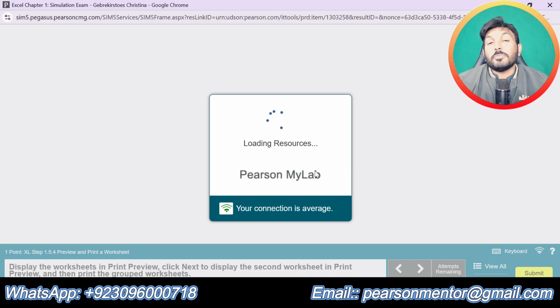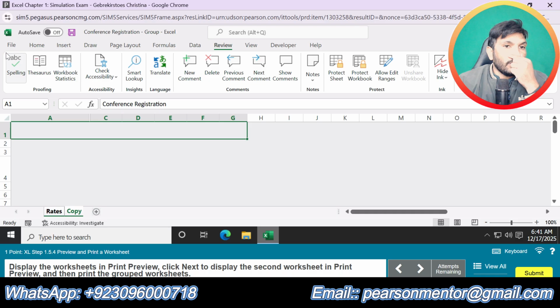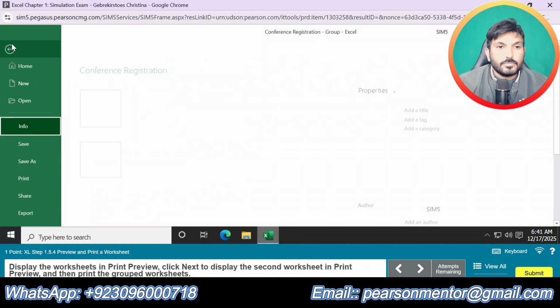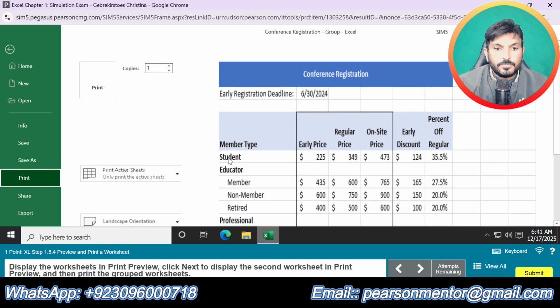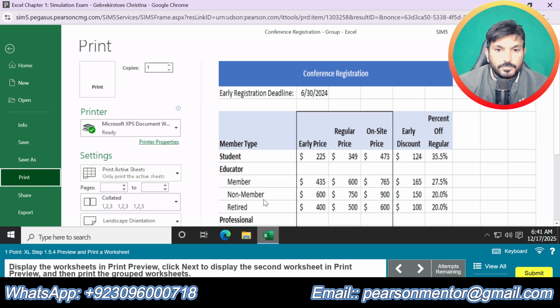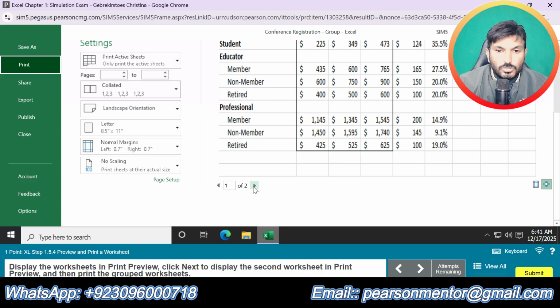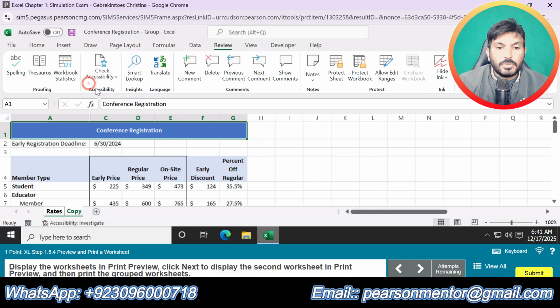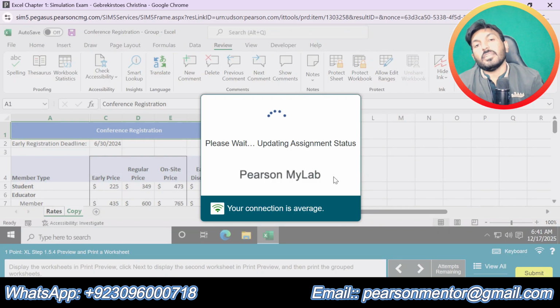Display the worksheet in print preview. Click next to OK. Click file. Click print. Click next to display the second sheet. Then print the group worksheet. Click print. So we are done with this exam.